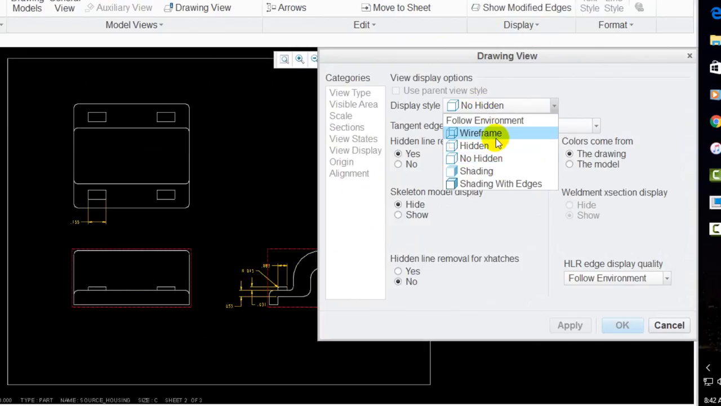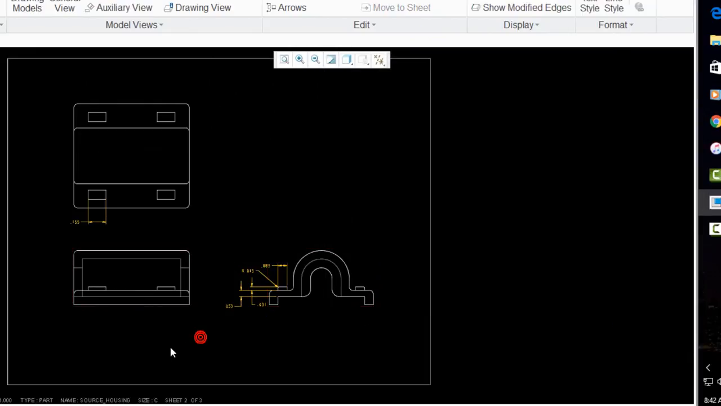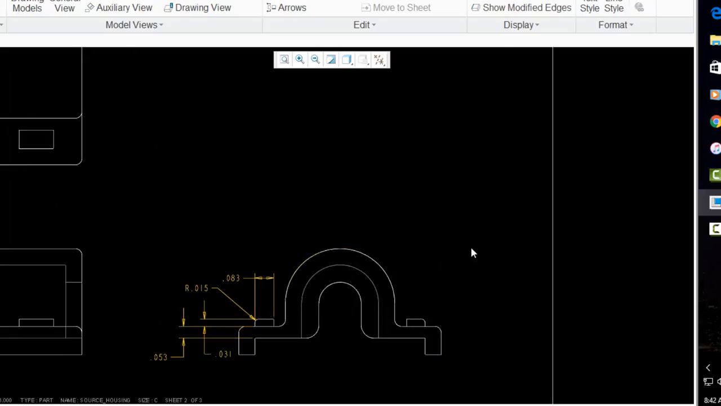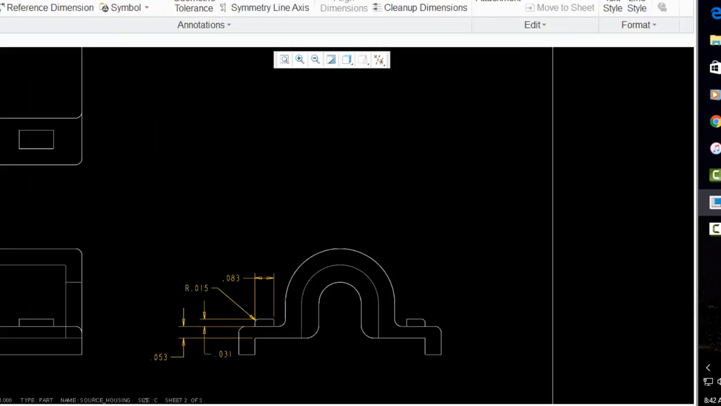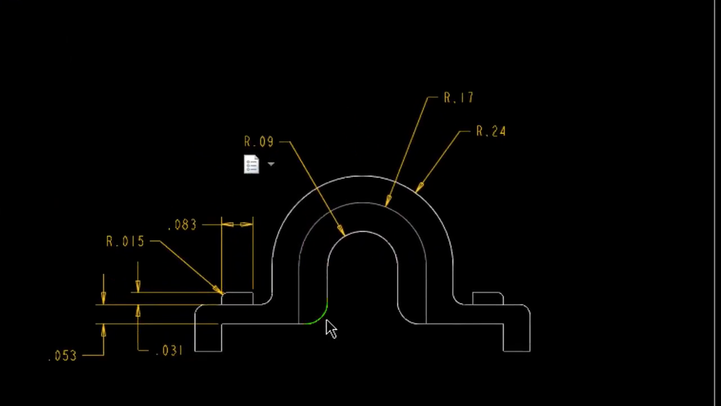So I'm going to do hidden line. And I've got no tangent displayed. And that can be changed. That's a config option, how my views by default come in with no hidden, no tangent. You could change that. But anyway, let's grab our dimensions that we need. So annotate dimension. I need this one, this inside, this one, this one.